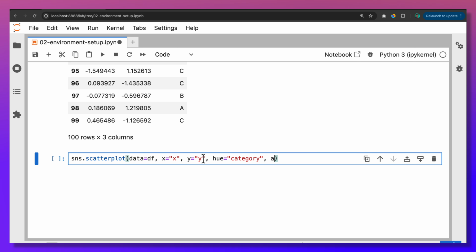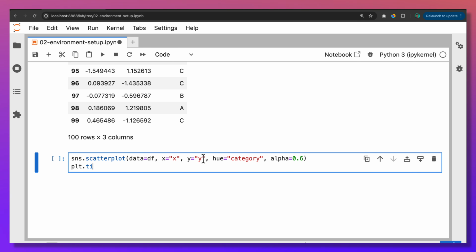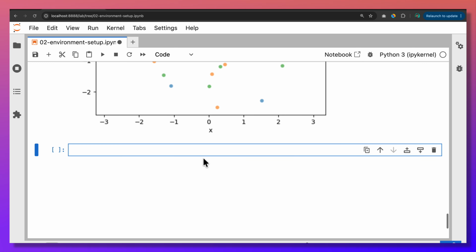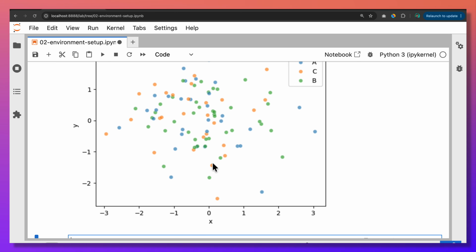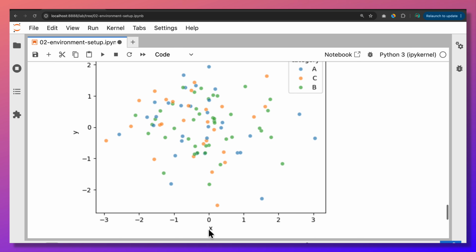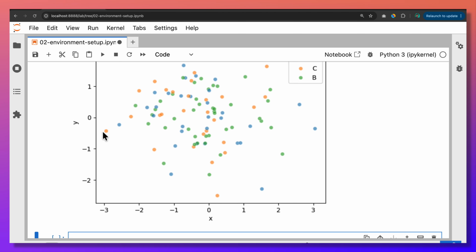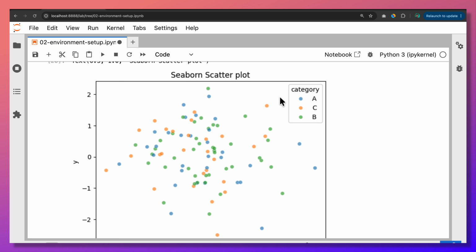And I'll change the alpha. I don't want to go for the full color. I'll go for alpha with 0.6 values. Let us add plt.title, and then I can say Seaborn scatter plot. I think that's more than sufficient. If I run this code, you can see that it is going to do a great job. So instead of me doing all of that stuff, Seaborn has done a lot of things for me. Like you see here, it has added a title on X, title on Y. It also has added the legend, and has done a fantastic job.